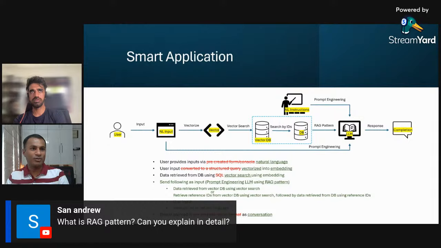RAG stands for retrieval augmented generation. So basically, you retrieve the data and then you provide the data to the LLM, and then the LLM uses that to generate the response.